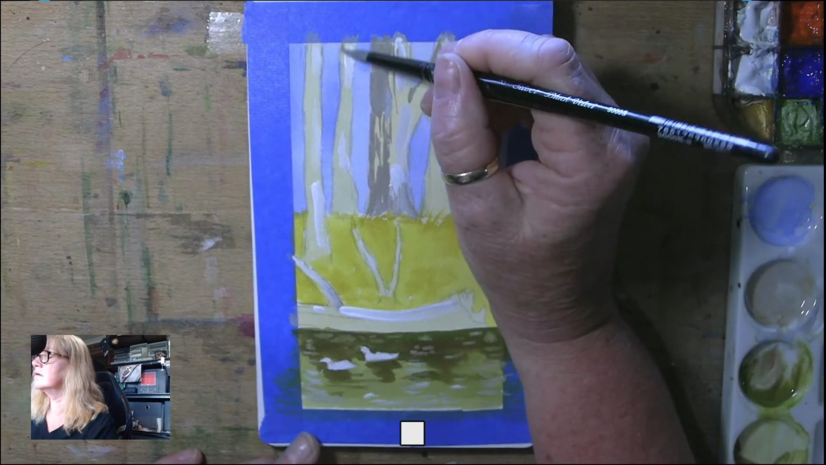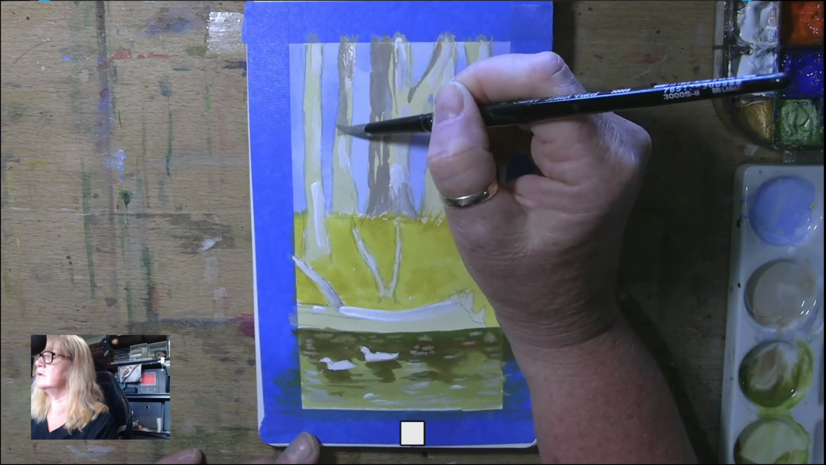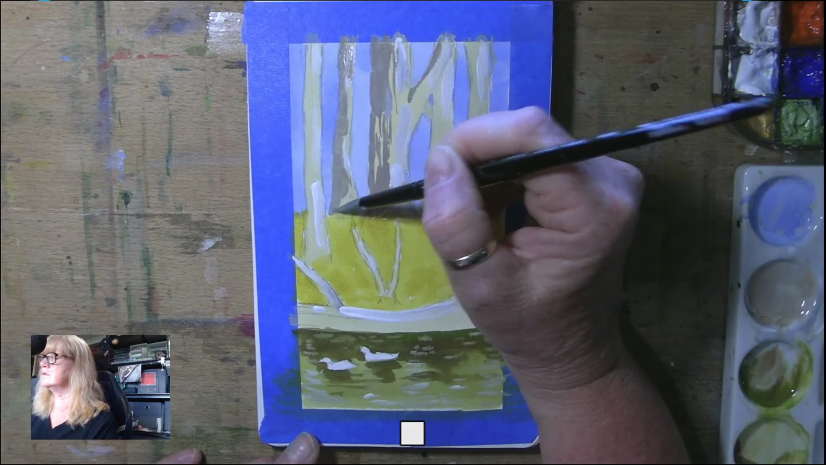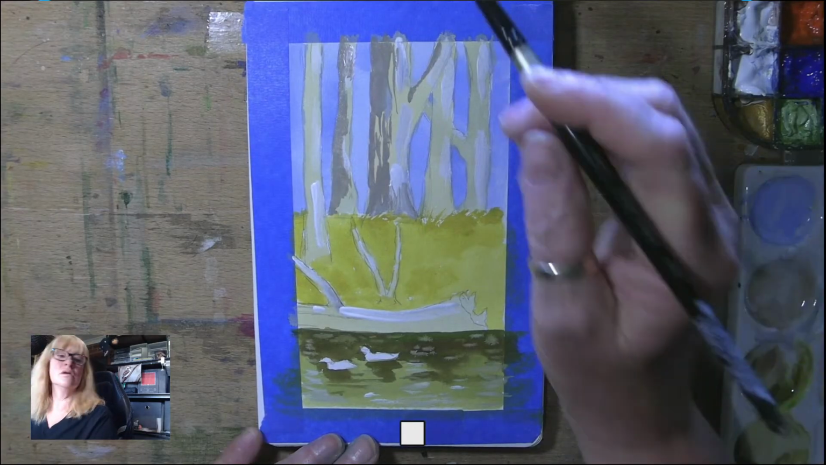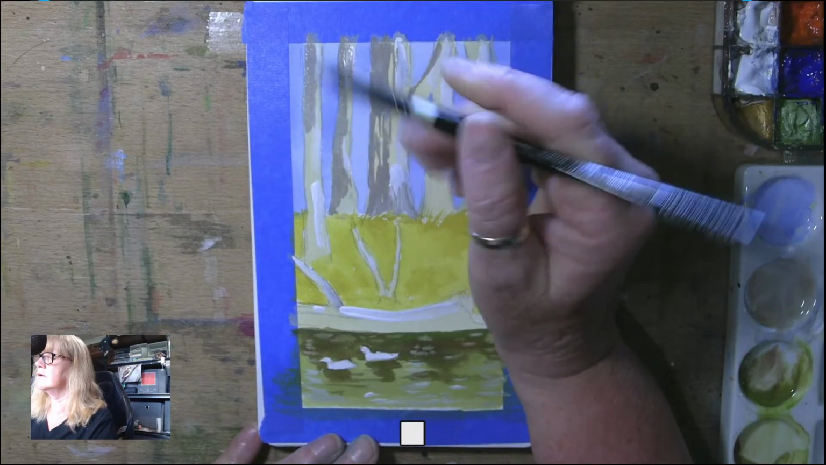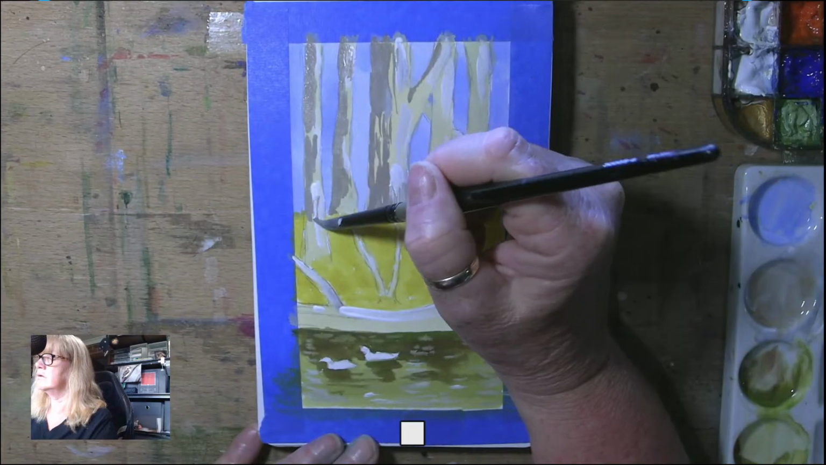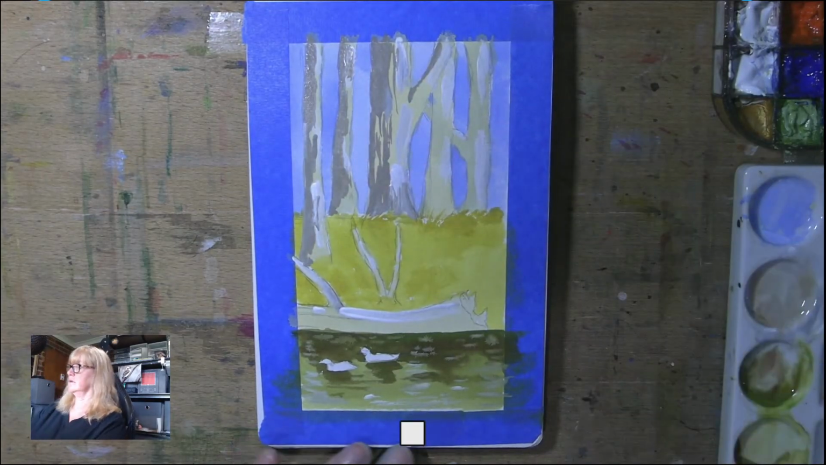Same thing. Come down the shadow side. Leaving the light. I'm leaving it a little bit rough because the light does reflect in different spots on the tree. Exactly the same on all the trees. Go down the shadow side, the whole length. You can leave little snips of light, but right down to the ground.